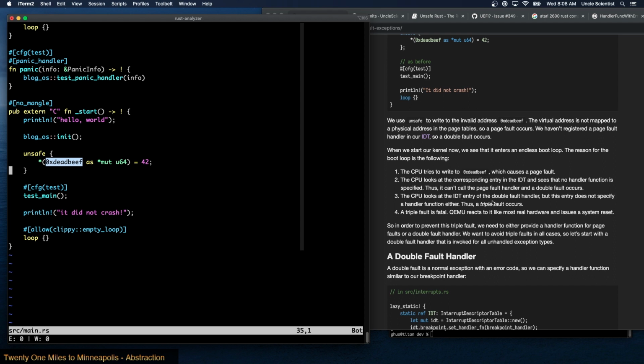The CPU looks at the IDT entry of the double fault handler, but this entry does not specify a handler function either, thus a triple fault occurs. A triple fault is fatal. QEMU reacts to it like most real hardware and issues a system reset.